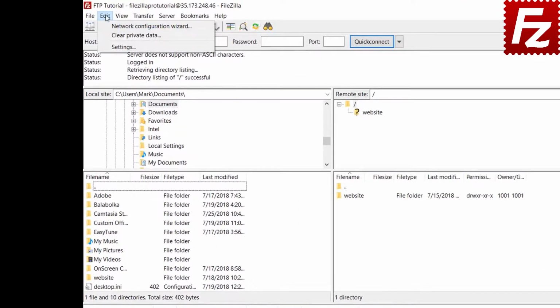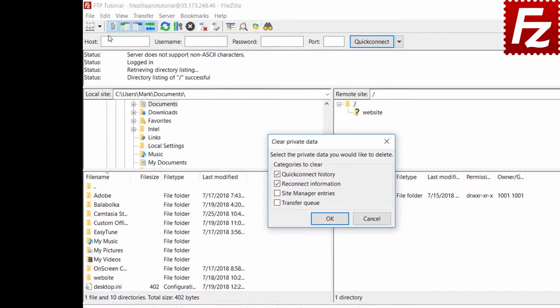Again, if you're using FileZilla from a public computer, it is important to remove all stored sensitive information. This includes any data entered in the Quick Connect box, connection data from the last used server, any site you created in the Site Manager, and finally, any transfer queue information.